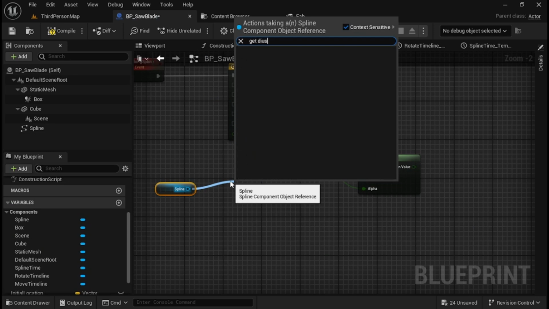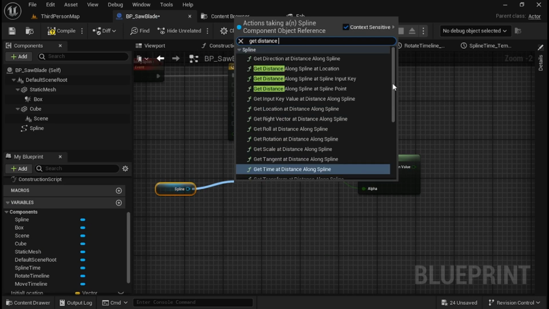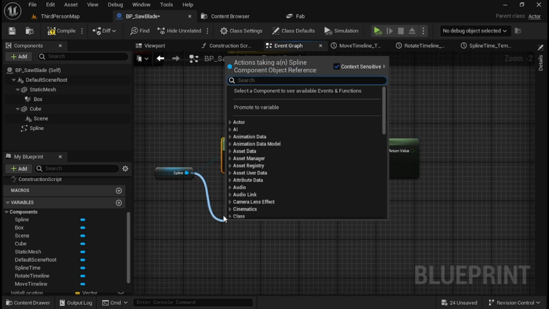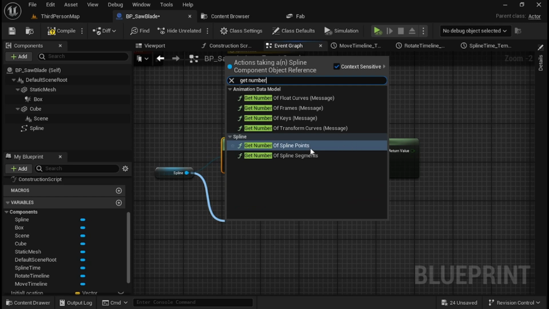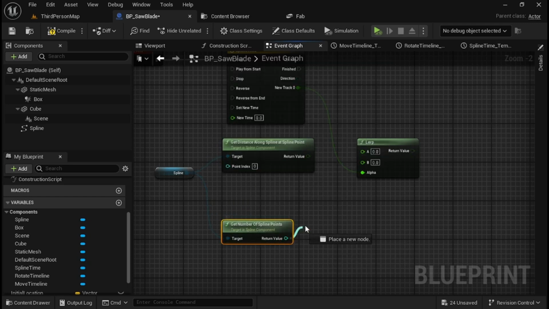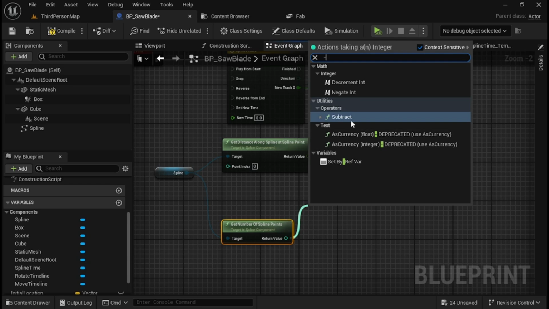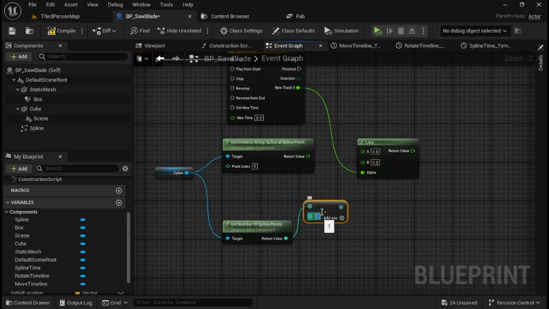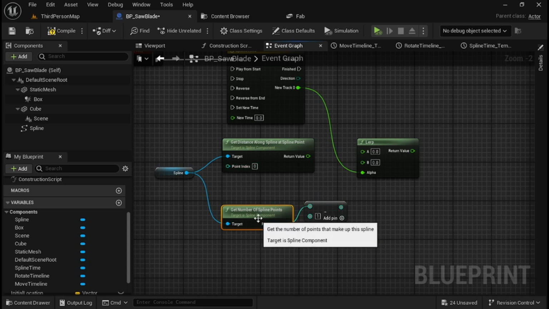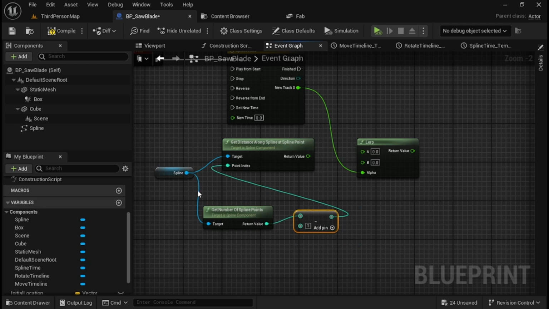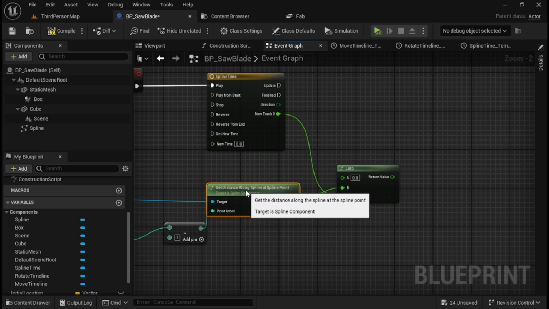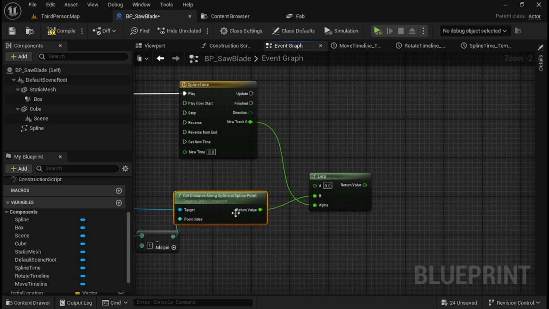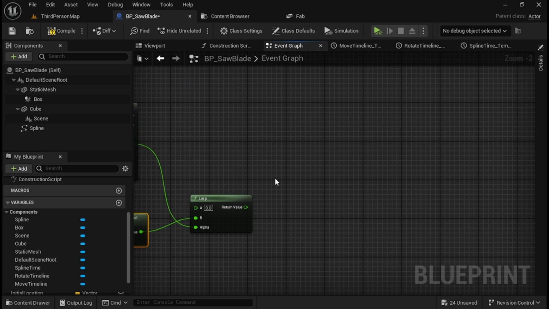So we get distance along spline at spline point, and we get number of spline points, and then we subtract 1, because this is a total number and this is an index. Index starts from 0 but this counts from 1, and that's why. And that goes into B. So we're going to move from 0 to this distance like that.